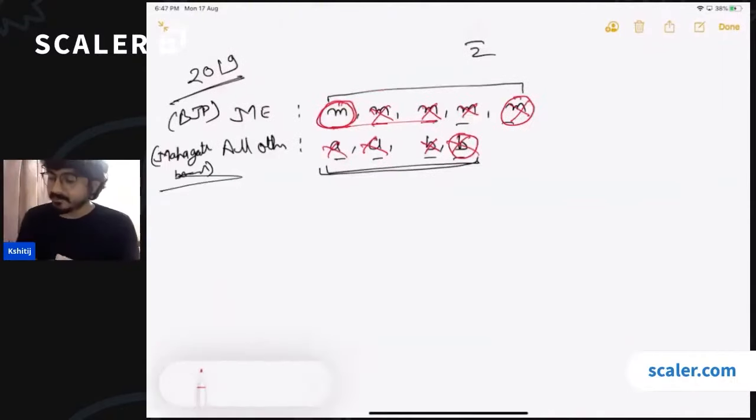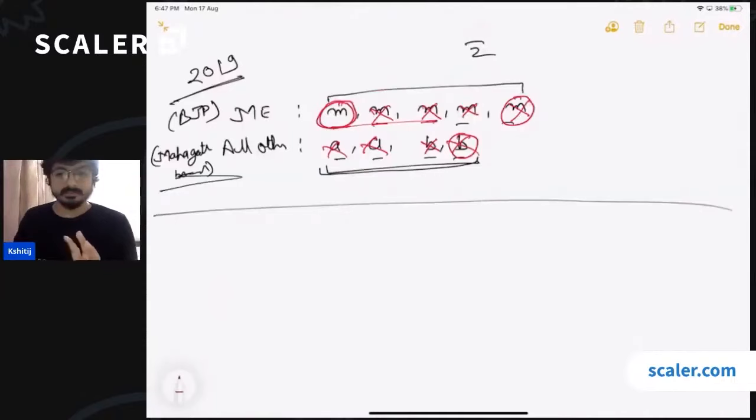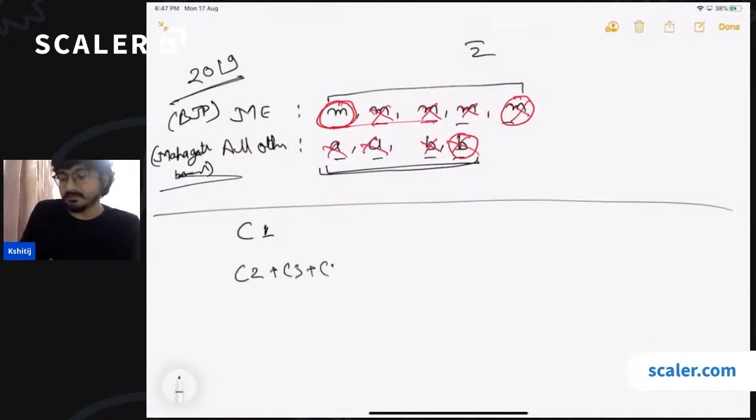Let's try to see it from another analogy as well. Another analogy could be that there are 3-4 countries, and 3 countries are fighting against one country combined. So there is a country C1, there are countries C2 plus C3, and let's say C4.